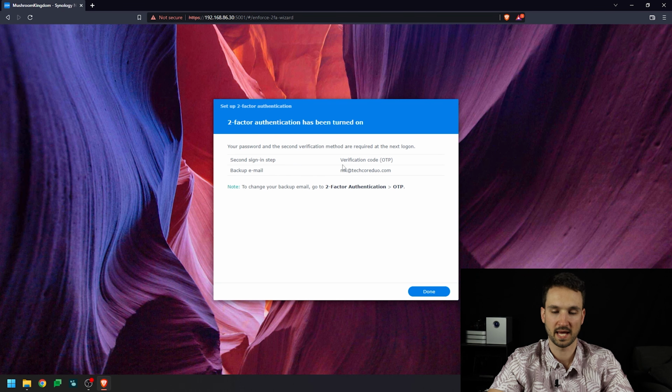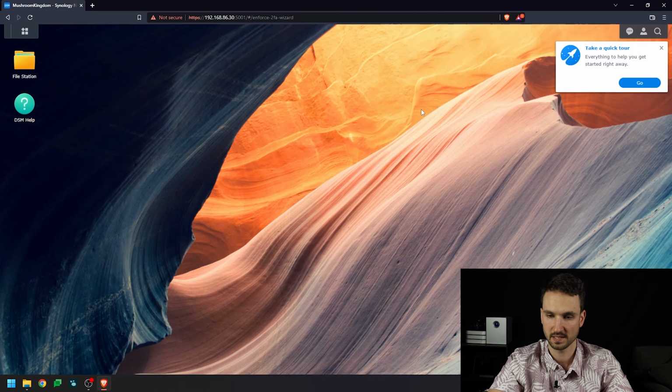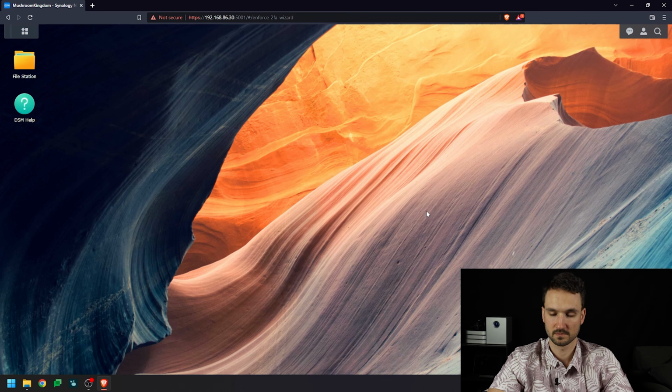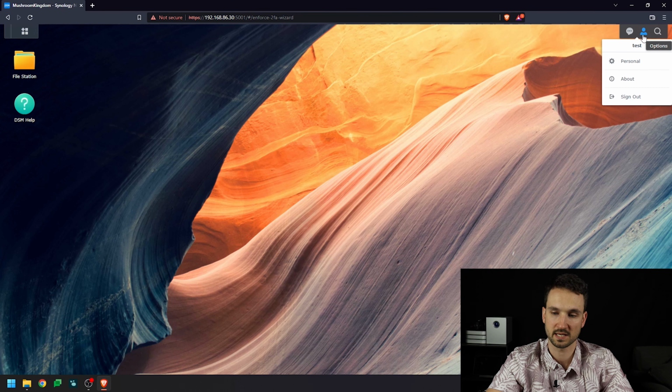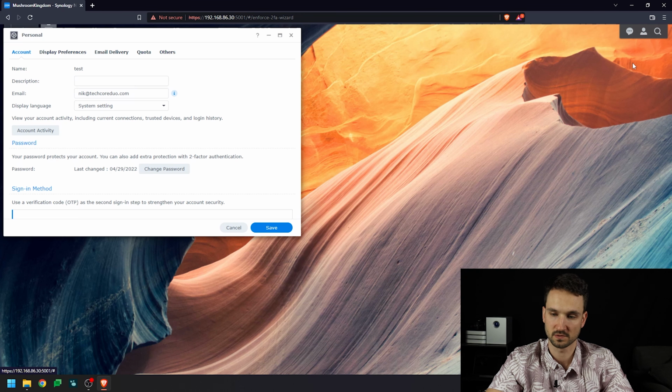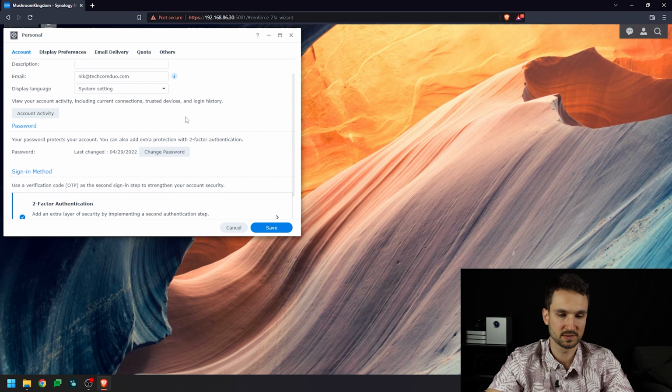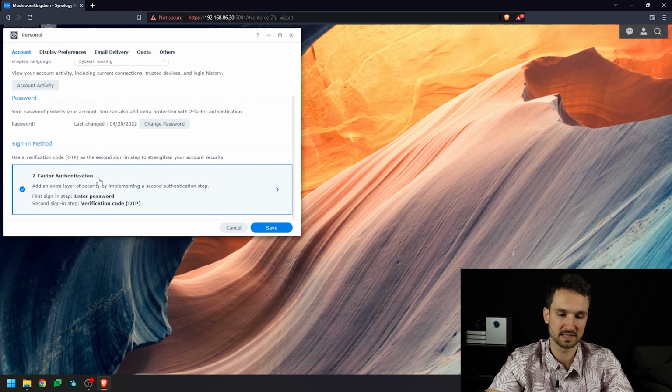And there we go. So we have our OTP set up. We have our backup email set up. And let's click Next, or Done on that. And we're in here. So if for some reason it is not enforced on your Synology, you can always click on the little account icon up here, go to Personal, and then you can scroll down, and you have the sign-in method at the bottom, two-factor authentication. You can click on that and then set up two-factor that way as well.